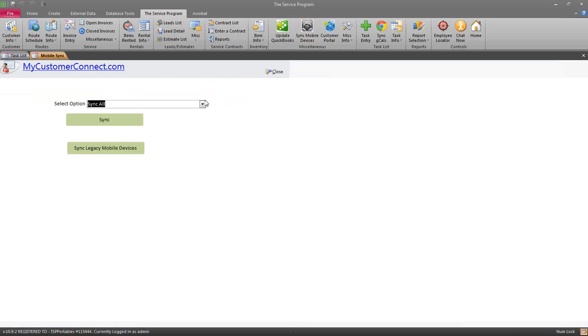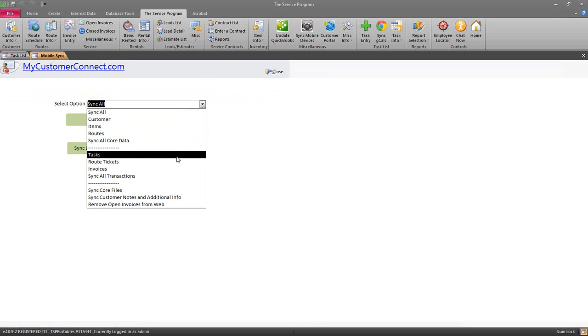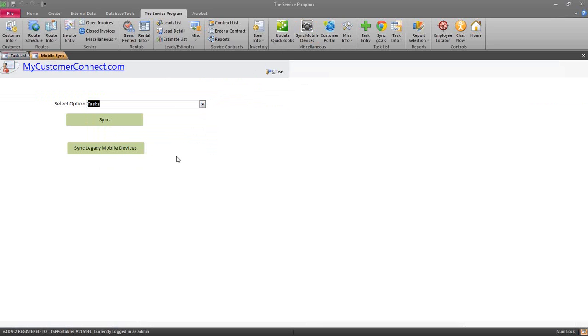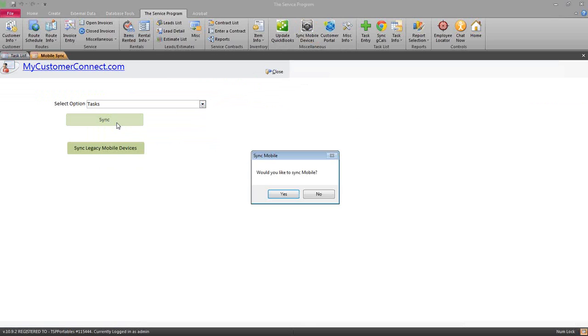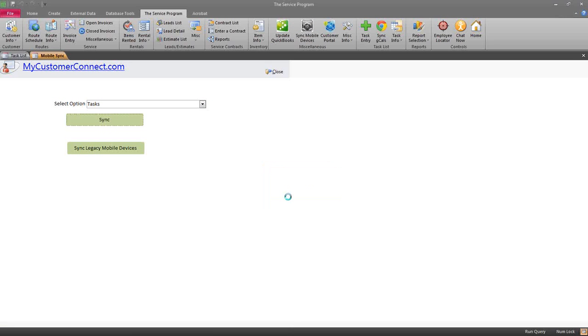I then could hit sync mobile devices. I'm going to tell it just to hit sync tasks. And notice, depending on what I need to sync, I'm selecting that in the drop-down so it's a quicker sync. There is an option to sync all, but it may take a little bit longer if you have a lot of information. So if you just added one task and you wanted to go to the field guy right away, you just come in here and sync tasks so it would go to him?